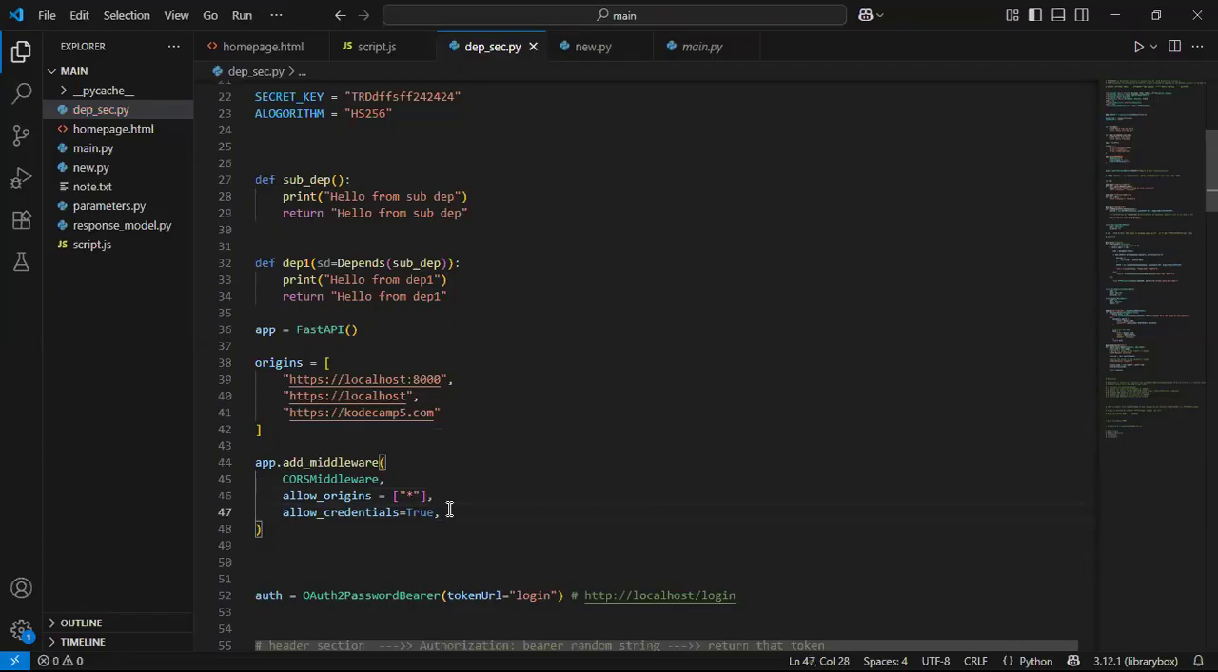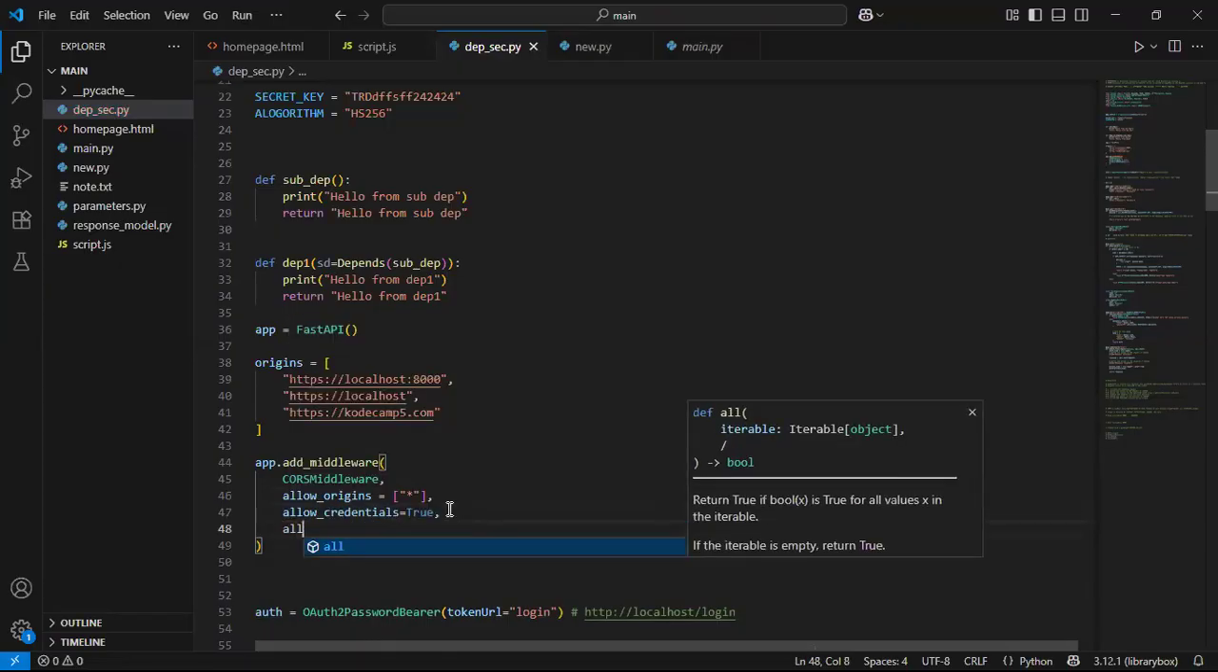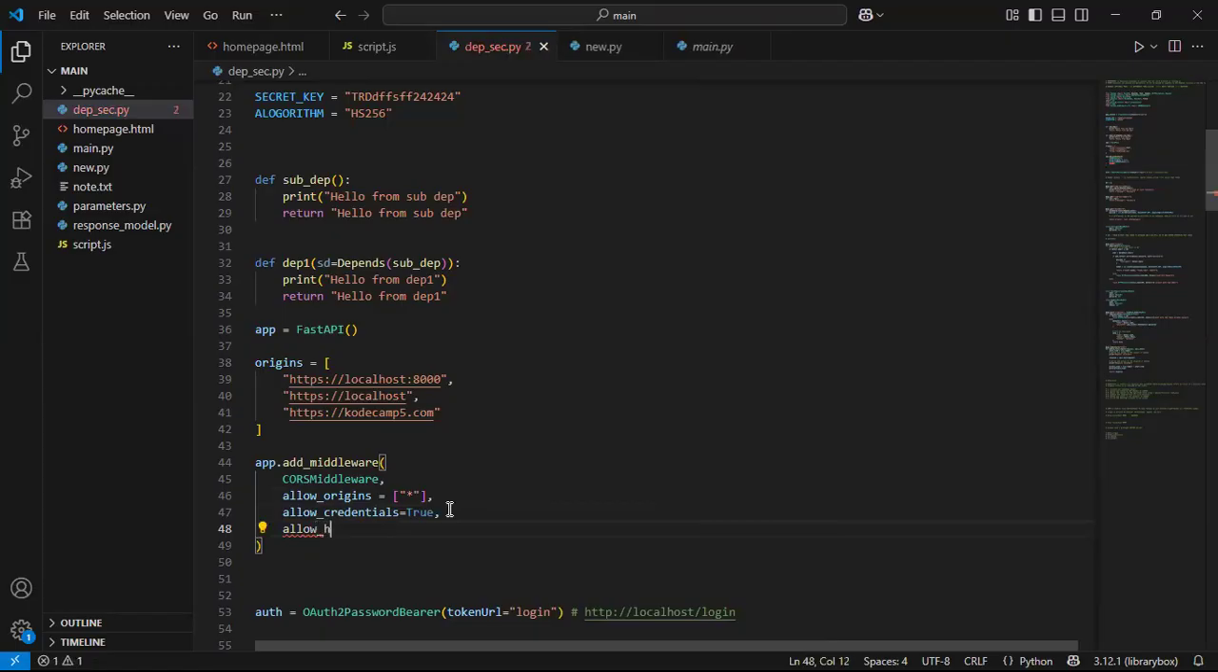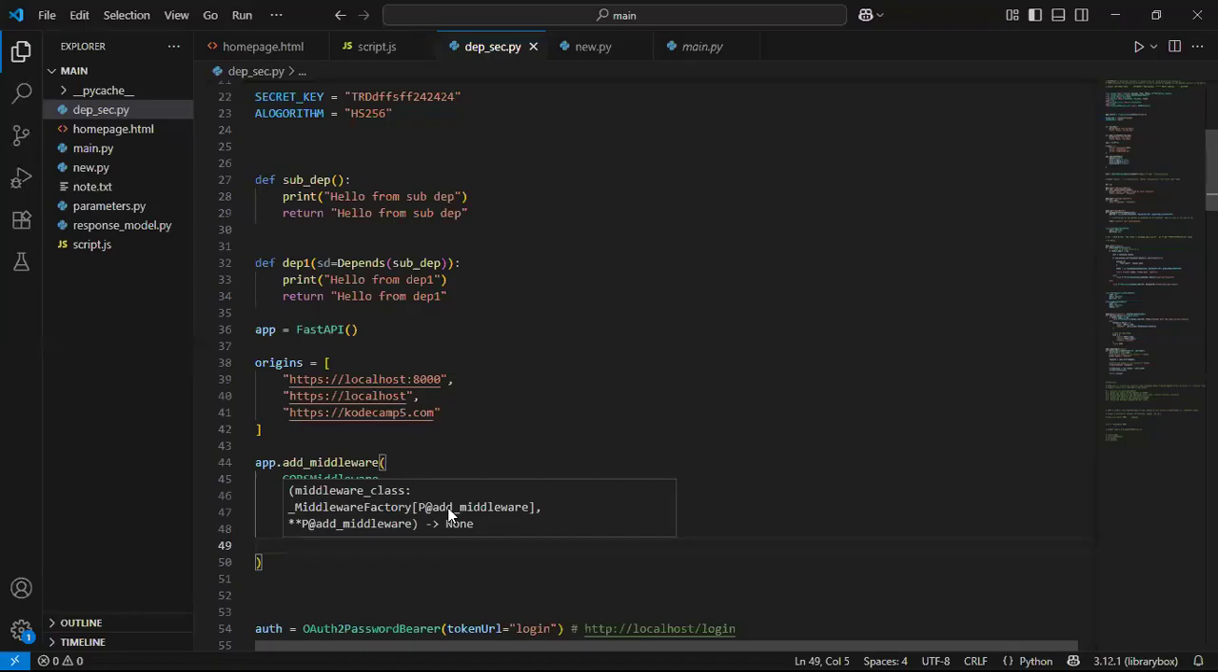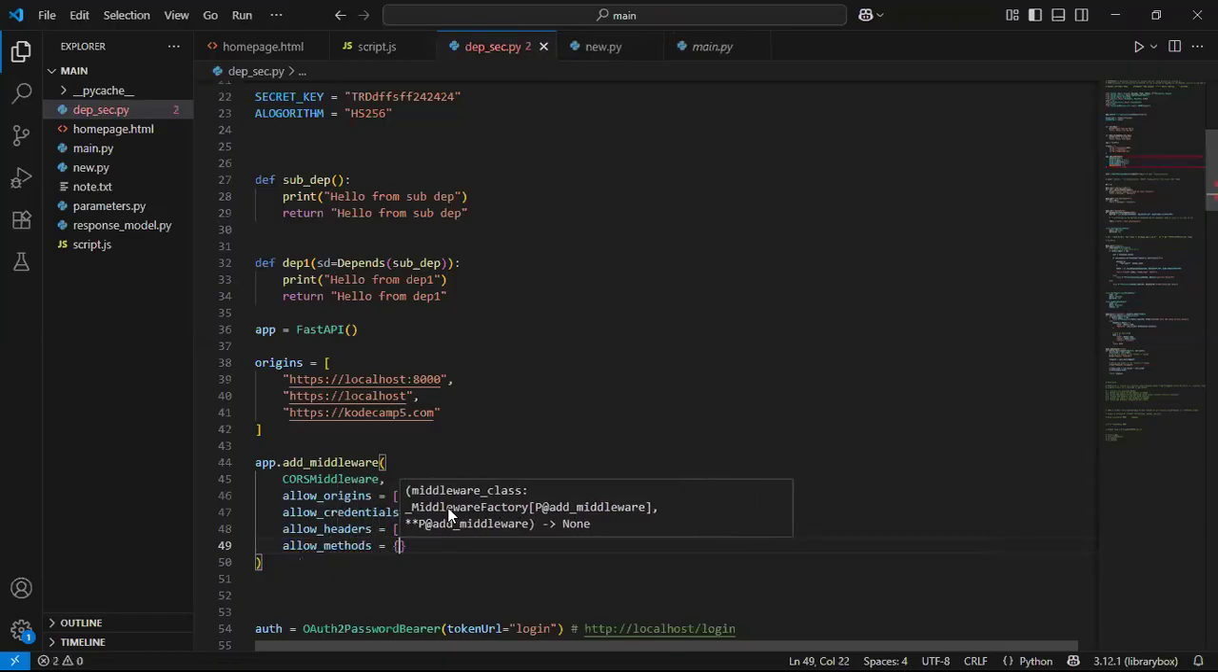The other configuration that makes a lot of sense is allow headers. This needs to be available, if not there will be a problem. This one also takes in a list, so here I could also give it a wildcard saying allow all kinds of headers. And another one is allow underscore methods. In this case, I could just say allow all methods, so basically all kinds of HTTP methods, allow all of them.